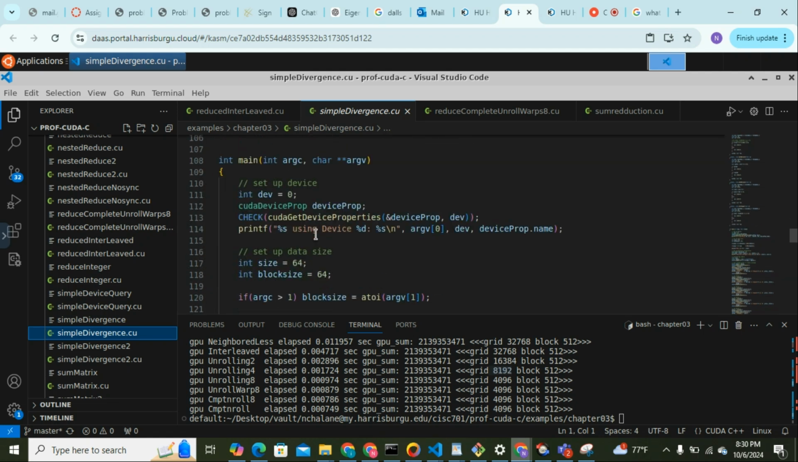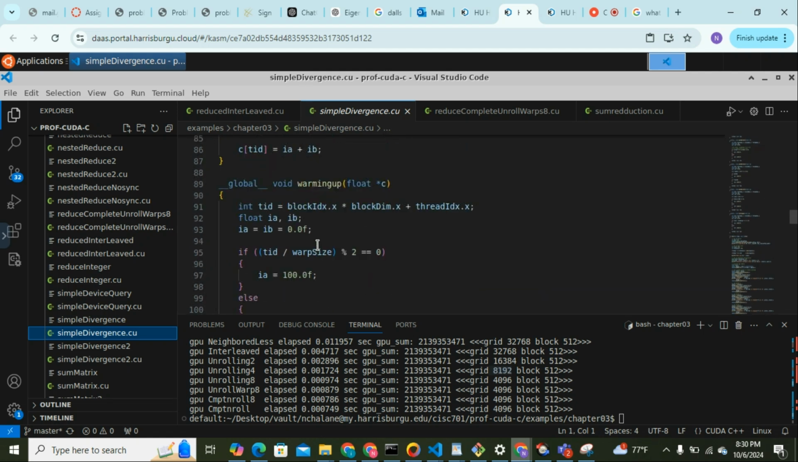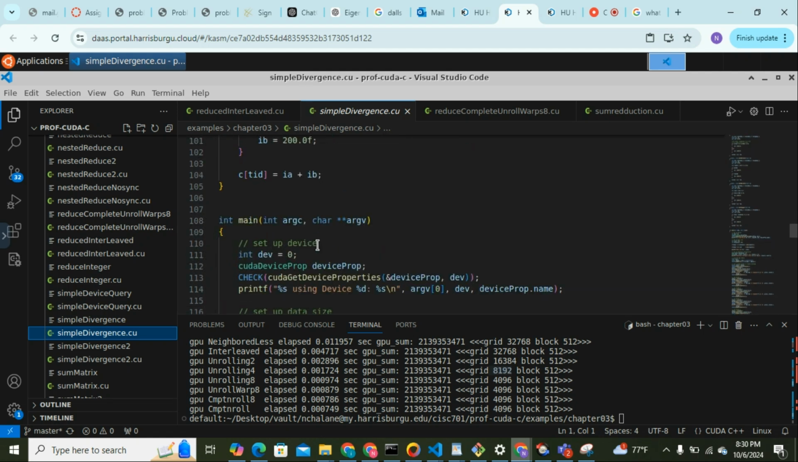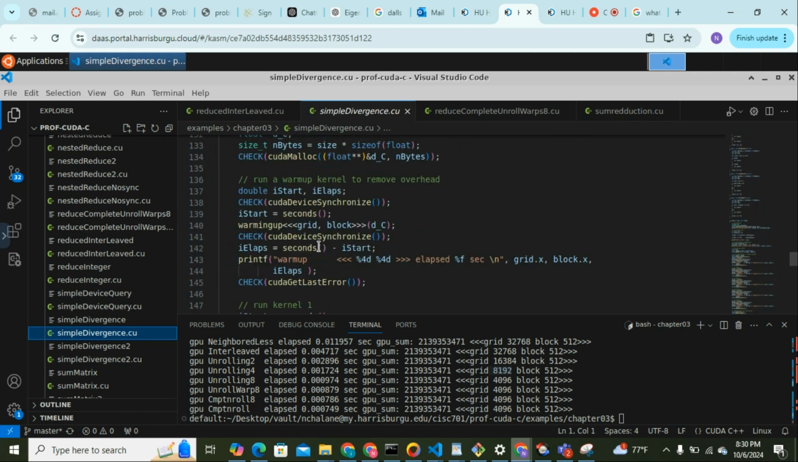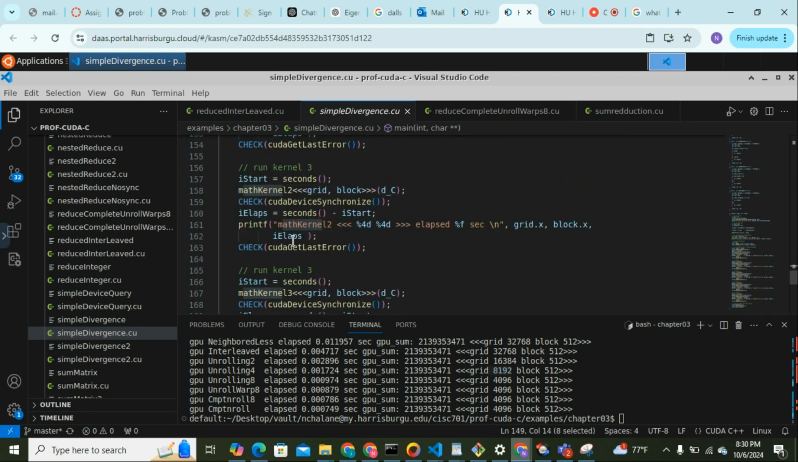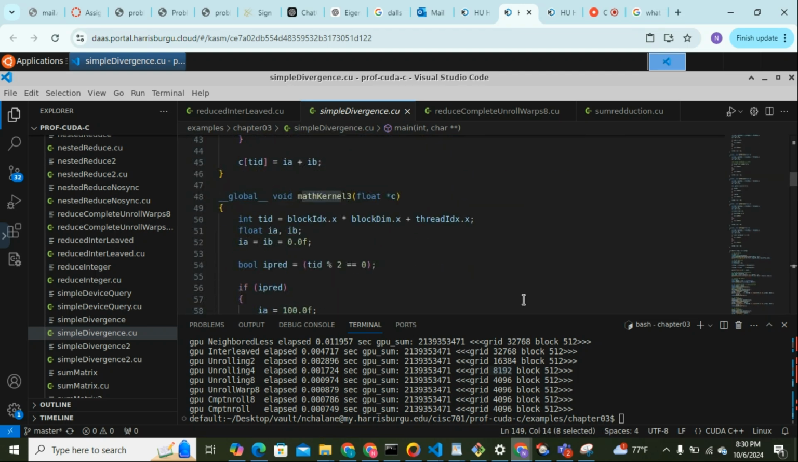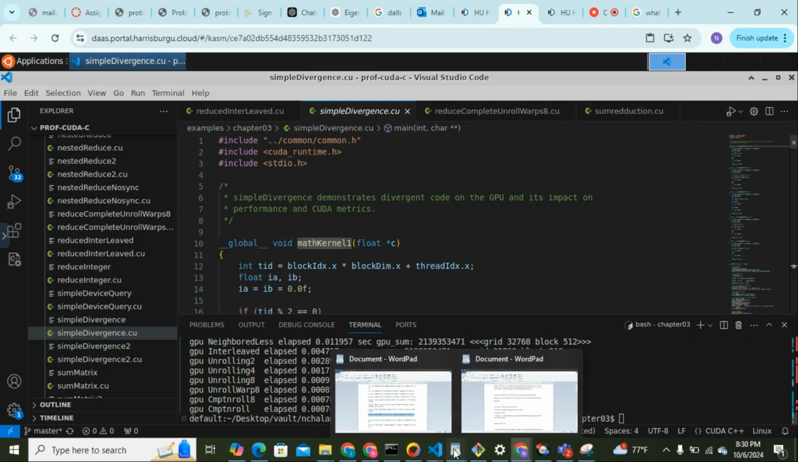But when we call these functions, they're all different kernels, and we're calling them eventually here in the main. So yeah, there we go. We're calling them in a warming up grid, and we call math kernel one, one after another. Basically what we want to do here is demonstrate divergent code. That's the purpose of this code. So let's give it a try.